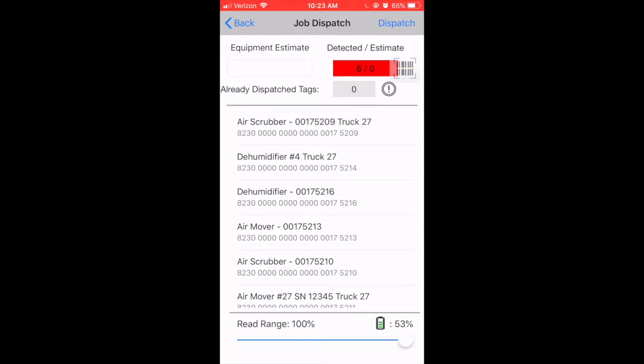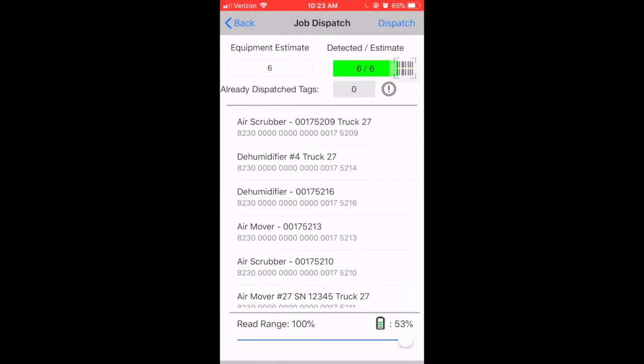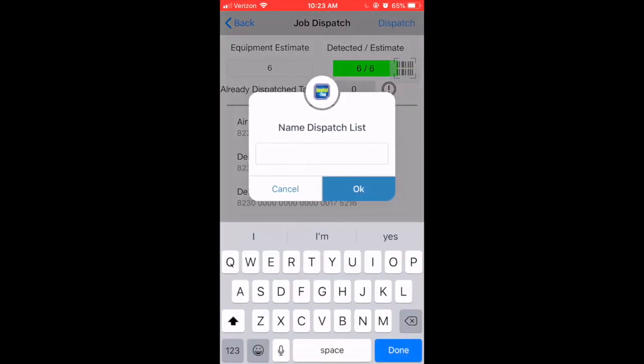Now that I see I have 6 pieces of equipment on my truck, I'm going to go into the equipment estimate bar and put 6. As you can see, the other bar turned from red to green to show that my estimated amount of equipment and the detected amount of equipment are the same. I now hit dispatch and name my dispatch list.